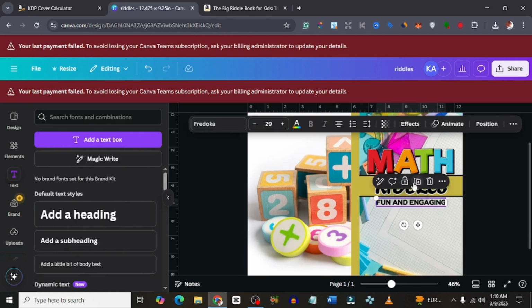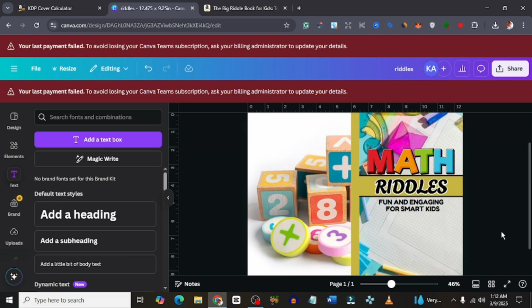Then I'll copy this and add "for smart kids" at the bottom here. All right, so you could go ahead and play around with this. But this doesn't look so bad, we're almost there.